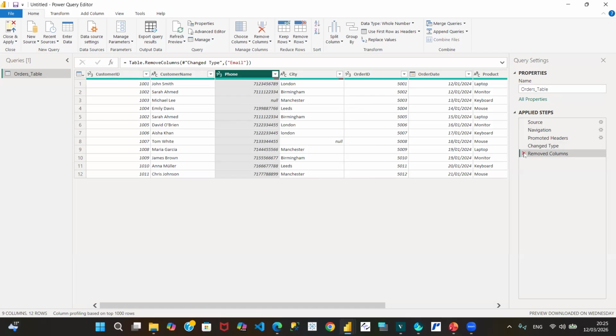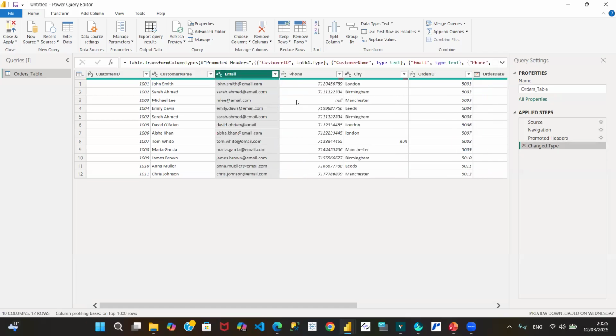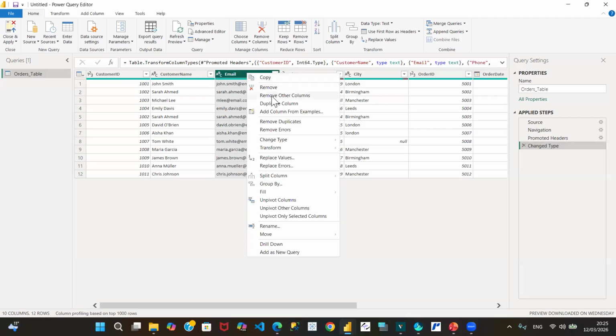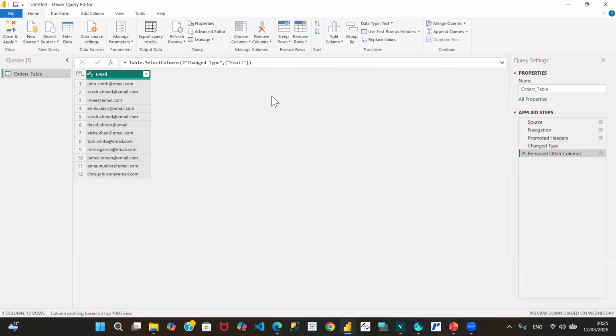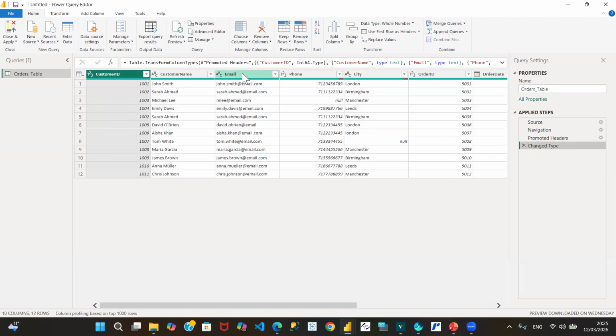But I don't want to remove email, so I'm going to undo that last step to restore this back. Then remove other columns. I want this particular column retained, every other column removed. Again, if I do that, that's exactly what we are going to get. So it's saying that it's using Table.SelectColumns on the previous step, and it's only email that's standing. But that's not what we want to achieve. I just wanted to show us that.